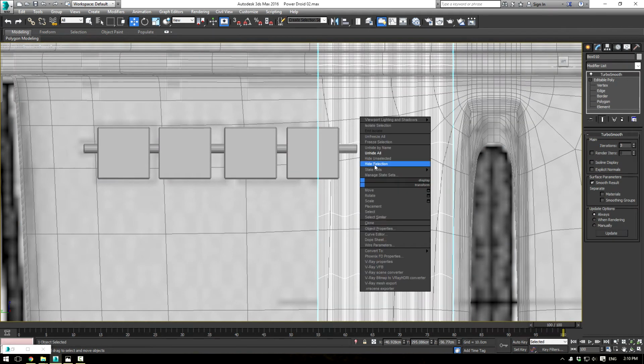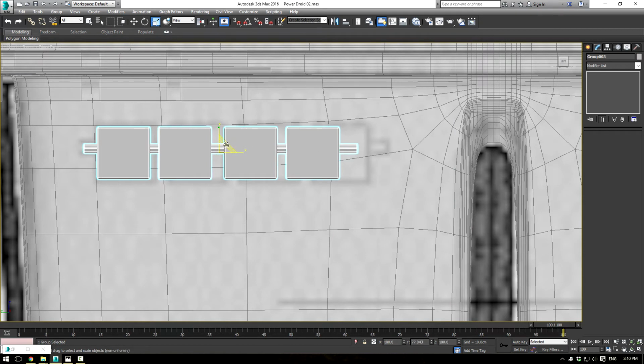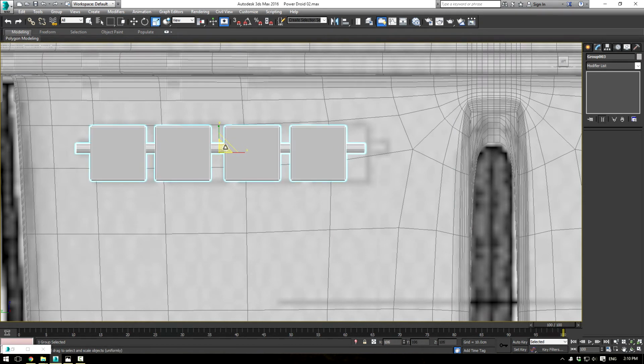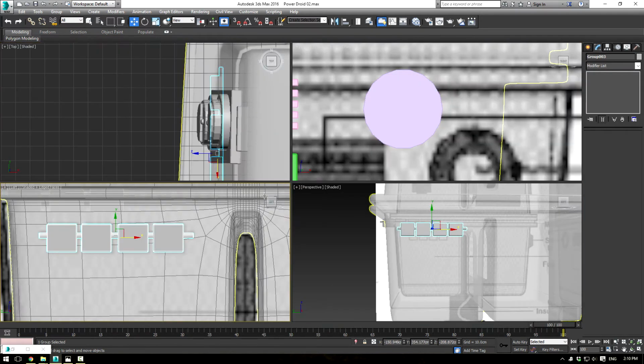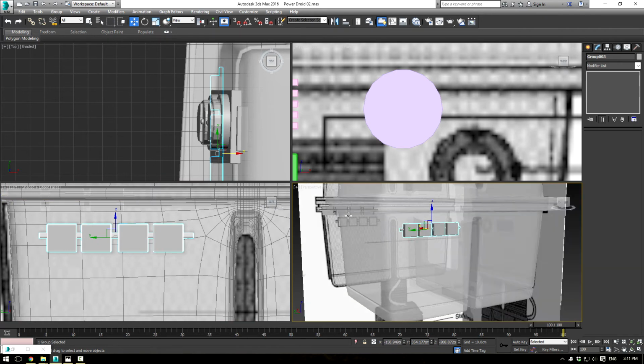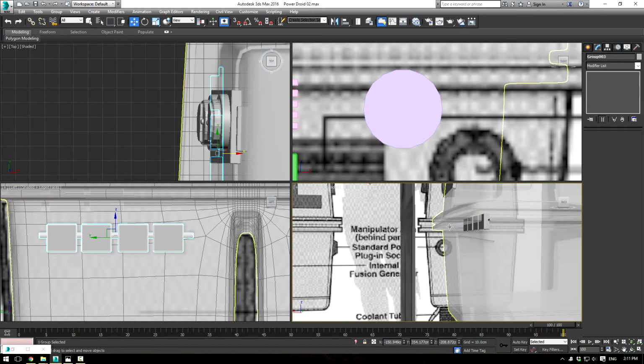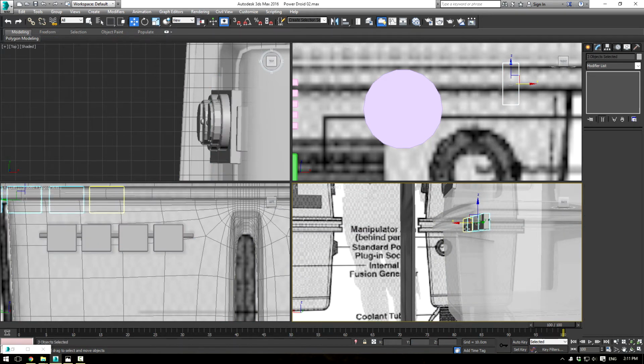Let me actually grab that and hide it, because I think these may need to be a bit longer. Okay. Just like that. Go ahead and delete the ones on the other side. We'll make those again in a second here.